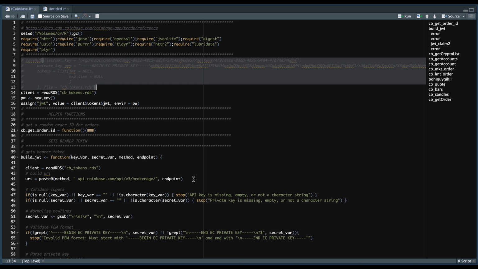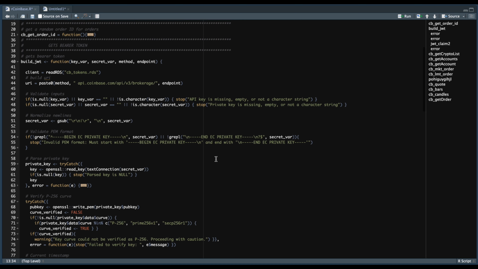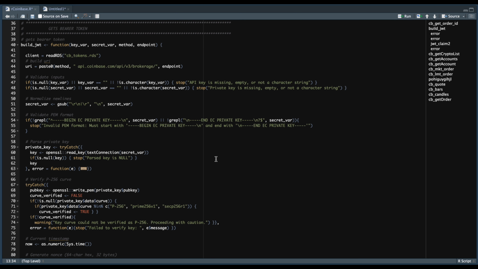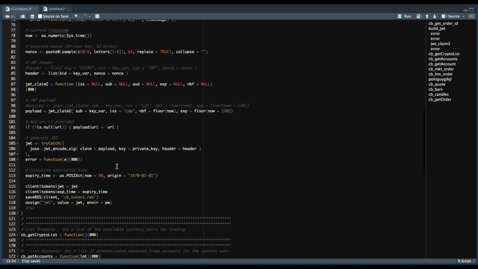Now, it did take me a while to get this to work, so throughout the function you'll see many warnings or code to help me debug, but essentially if you store your private key and your API key correctly and have the correct endpoints and the method to use, this should run smoothly. So we're going to start off by parsing our private key, returning a public key. Once we have that, we're going to return our current time. We're going to generate a nonce, build our JWT header, and we need to pass that into this JWT claim function, which you see is commented out.